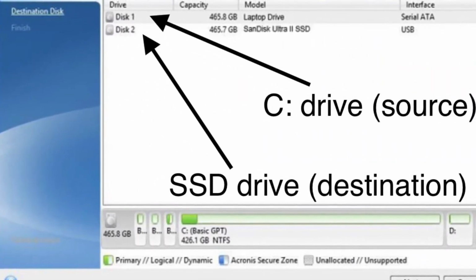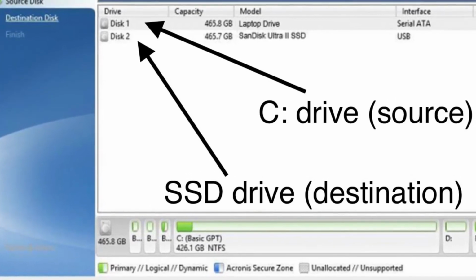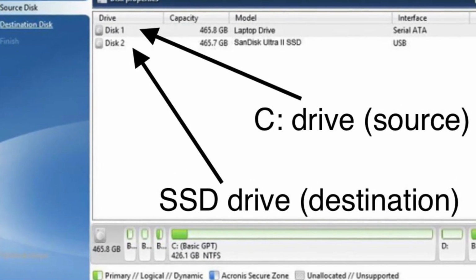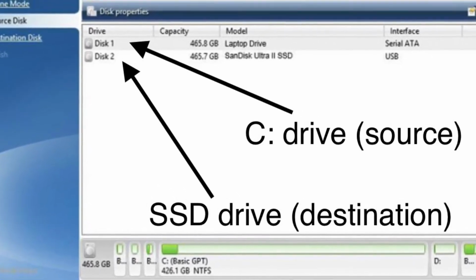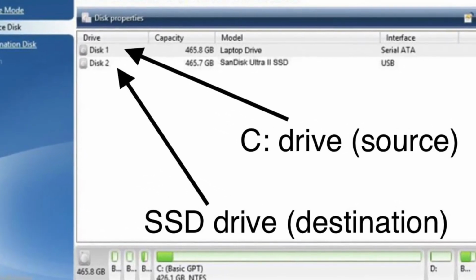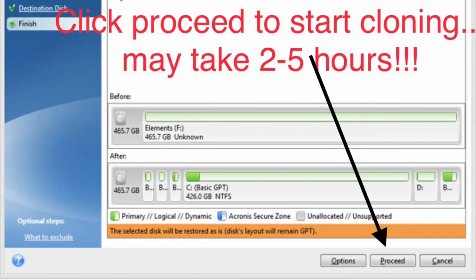You then realize there is going to be two different drives or more, but mostly two different drives for simplicity. You have C drive, which is your source drive, and you have your SSD drive, which is your destination drive. Now the size may vary depending on your drive. Select your source being your C drive and your destination being your SSD drive, and then click proceed.